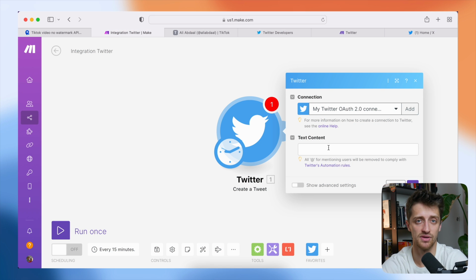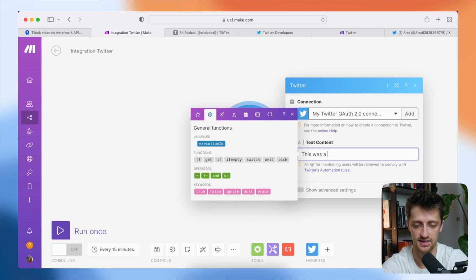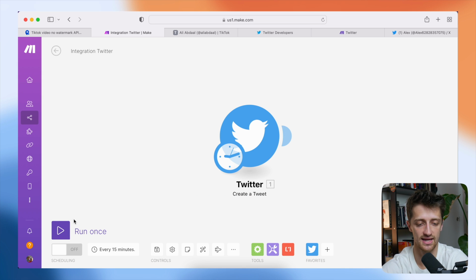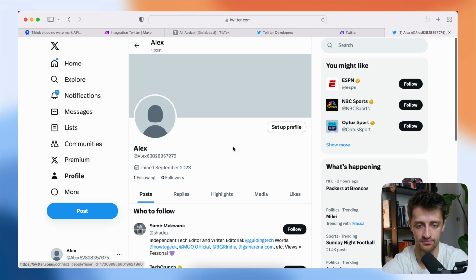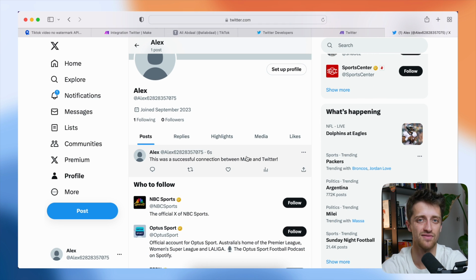So the last step here is we'll just test that this connection is working. I'll just say this was a successful connection between Make and Twitter. Okay, I'll hit okay. I'll run this and see if my Twitter account posts that live on my Twitter feed. So I'll come to my Twitter account, I'll refresh, and perfect. We now have a live connection between make.com and Twitter, which we can use to automatically post tweets on our Twitter feed.